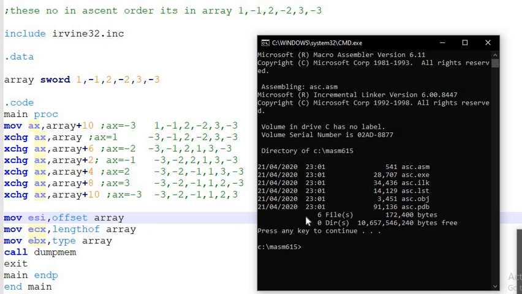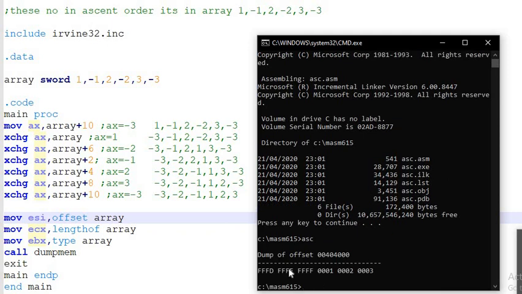Let's run it. So here's the output. FFFD, actually it's displaying the minus 3 in hexadecimal. FFFE is minus 2, FFFF is minus 1, then it's 1, 2 and 3.